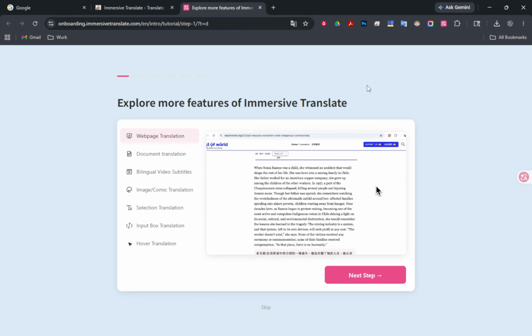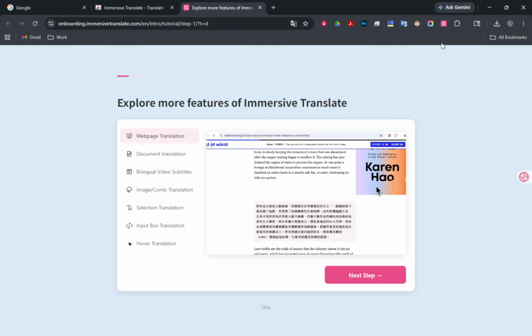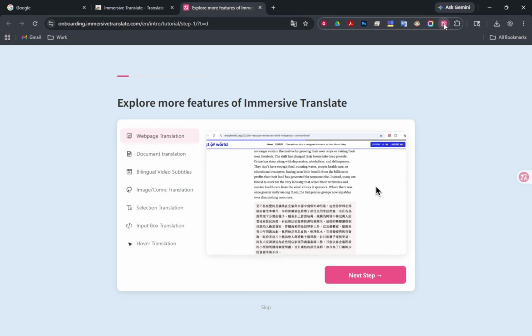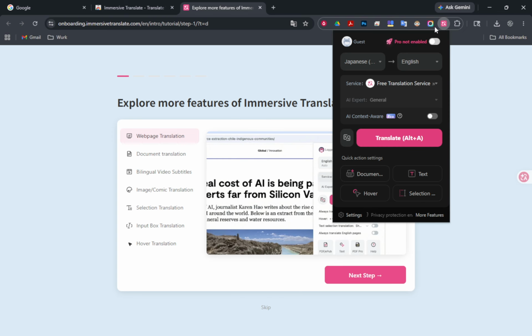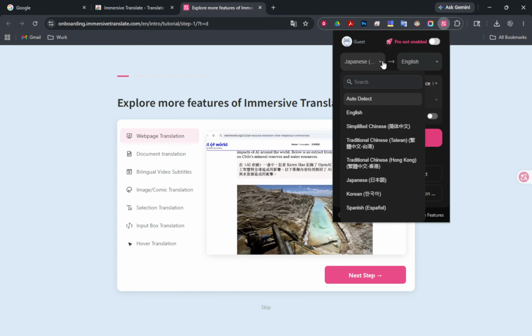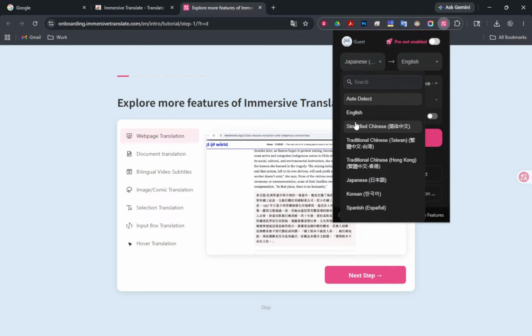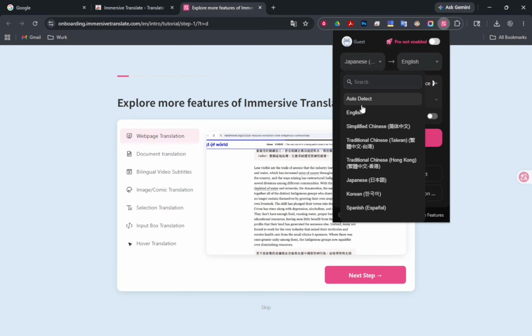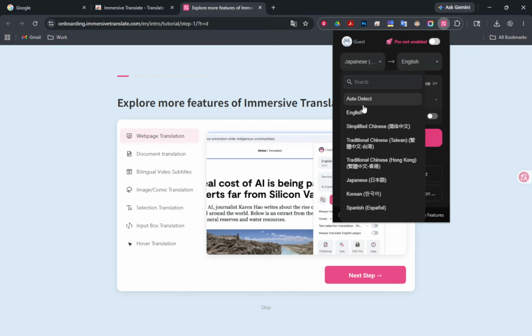Now let's quickly set it up. Click the Immersive Translate icon on your toolbar to open its panel. Here, choose your language settings so the extension knows which languages you prefer to read and which ones you want translated. You'll also see options like Translate Page and Bilingual Mode. Turn on Translate Page if you want the entire page converted into your selected language.